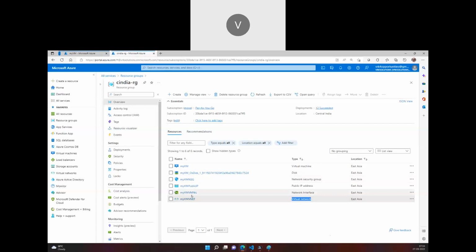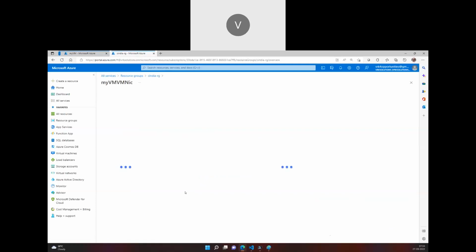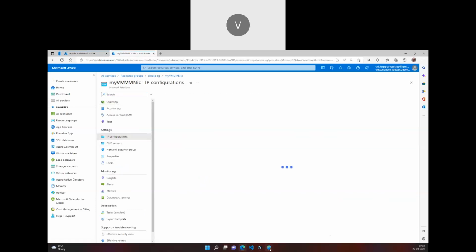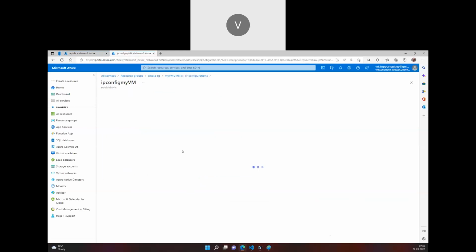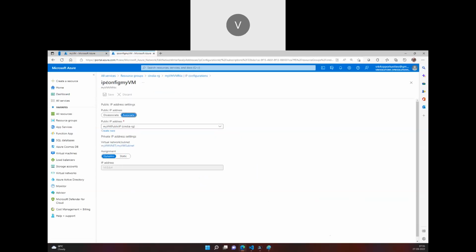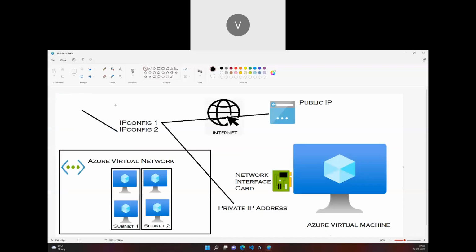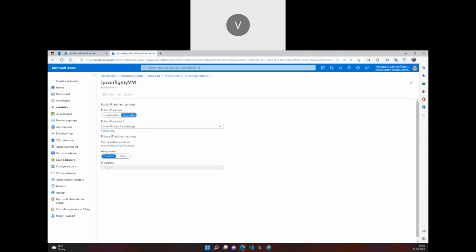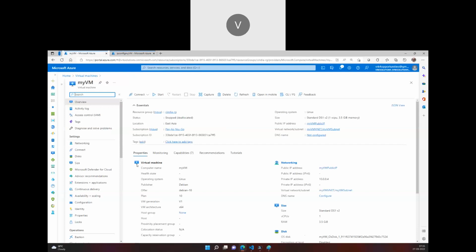Now, your machine is connected to the virtual network using this NIC, and the NIC has an IP configuration. Within the IP configuration, we have IP config 1, as I named it. When I was explaining this IP config 1, you have a private IP address, but here they named it IP config my VM, and here you have a public IP. Through this public IP, the machine is connected to the internet, and we have a private IP address given within the machine.